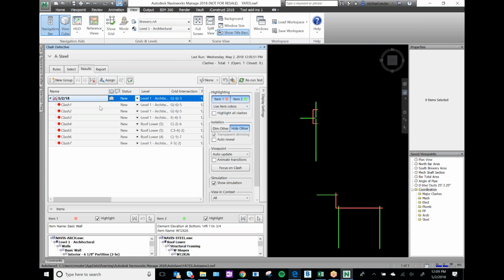Okay, so we've got those in there. Let's roll over these. We've got the option to group selected clashes. We could remove clashes from a group. We could explode the group or get rid of the group. I can assign clashes or assign responsibility to a group, and I can add a comment.